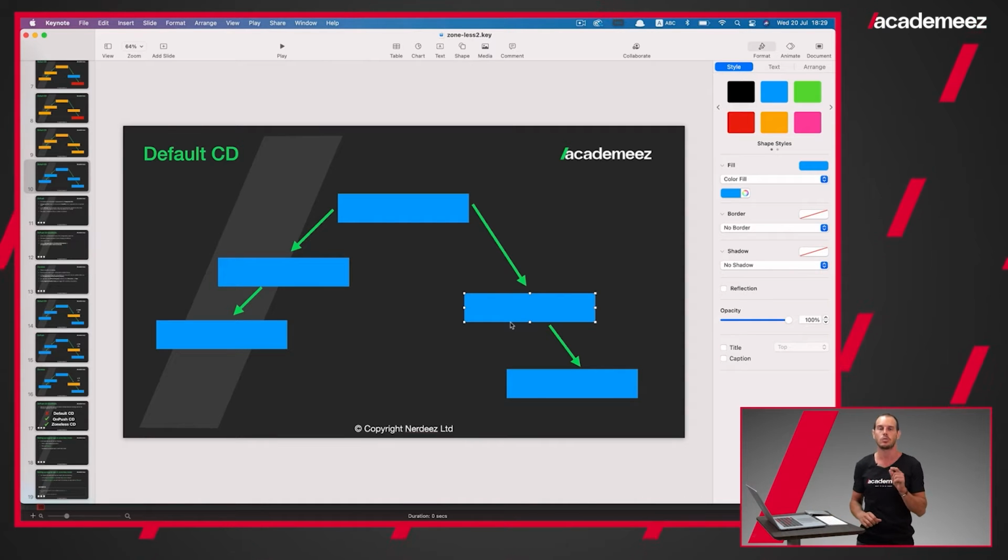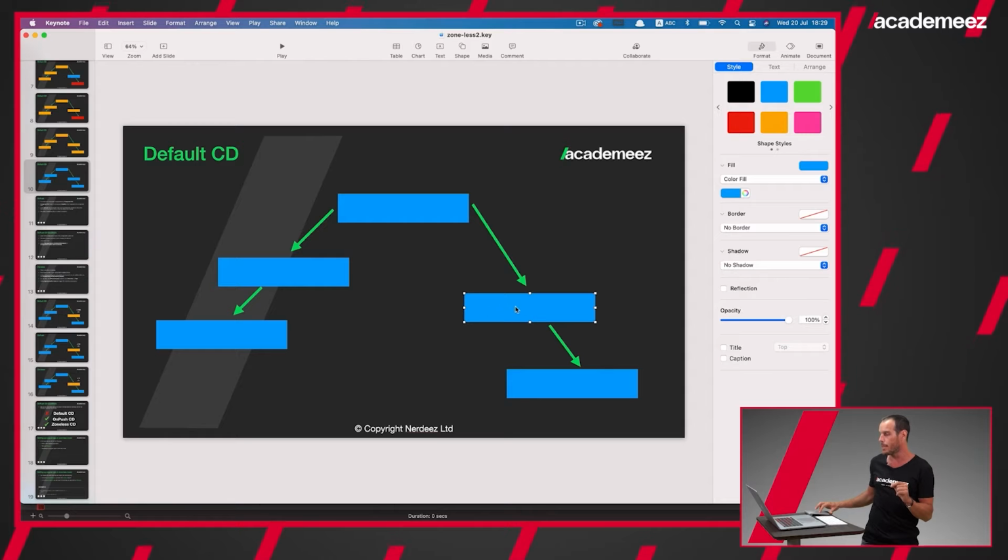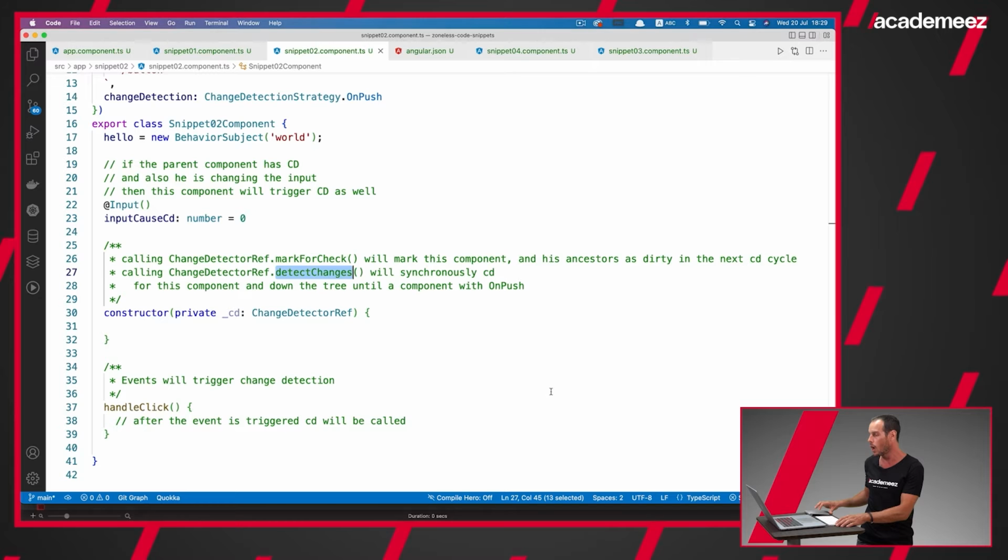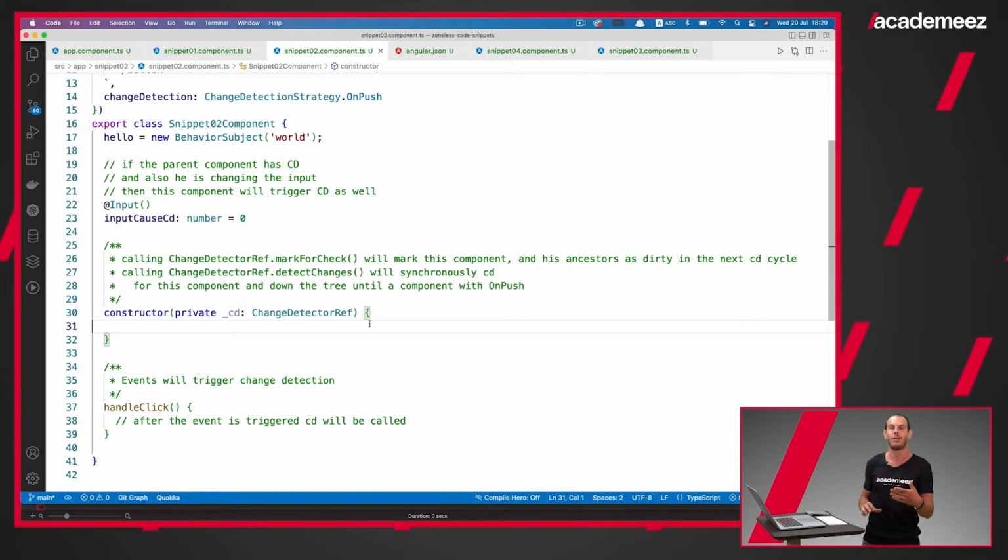Mind you that detect changes works synchronously. So if we call detect changes on this component, the middle right one, it will trigger change detection in the middle one and then go down the tree. If this component is not in the OnPush change detection, it will trigger change detection in this as well. So this is a summary of the OnPush change detection strategy.